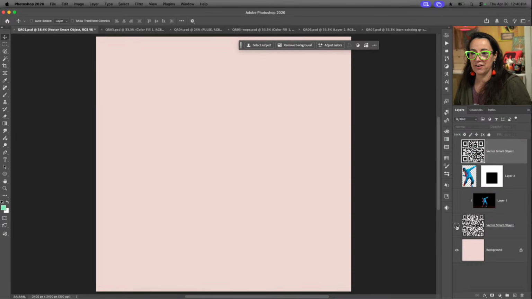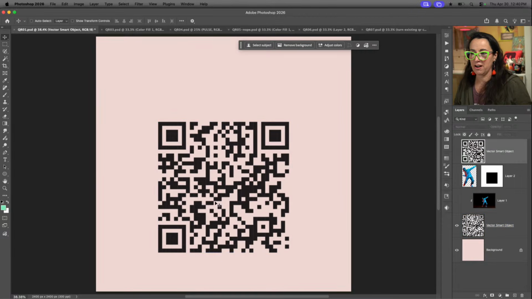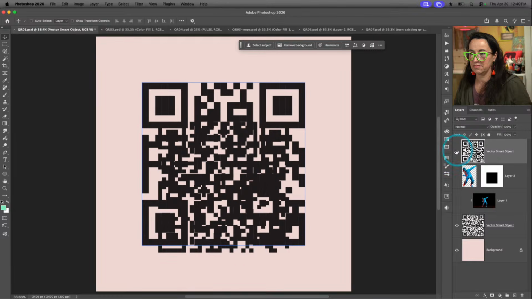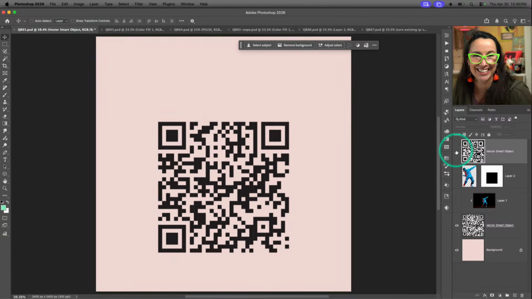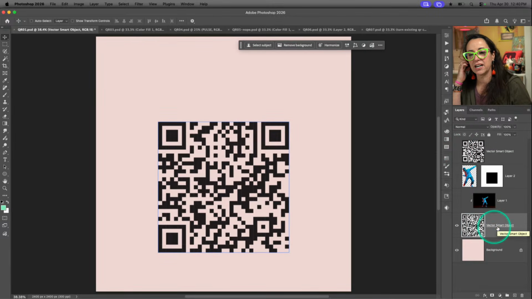Let me show you now. Here I have one that I already put in here. It's the same code, actually, I think. Oh no, it's a different one. That's okay. It doesn't matter. But so here's the code that I've pasted in here. Now, let's see how we can have some fun with it with a photograph.